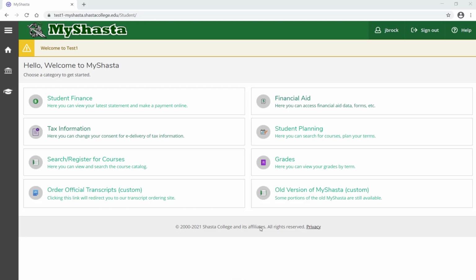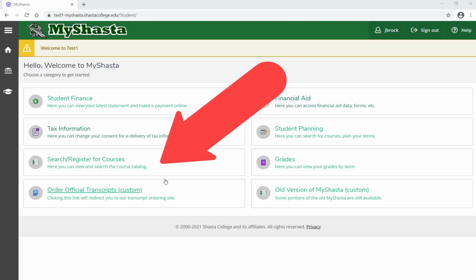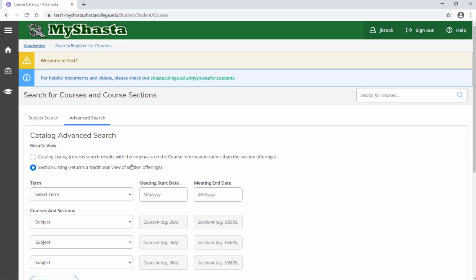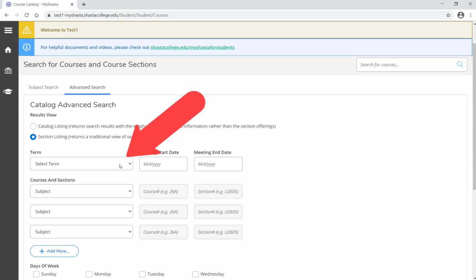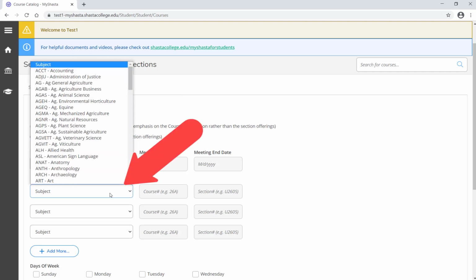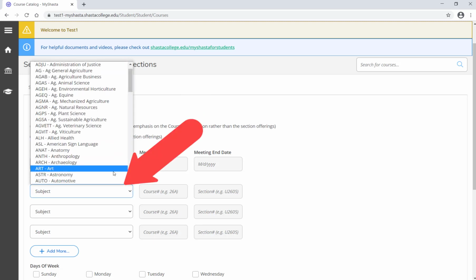To search for a class you would like to register for, select Search Register for Courses. Here, enter the term of the class you're trying to register for. Next, select the subject of the course you are looking for.